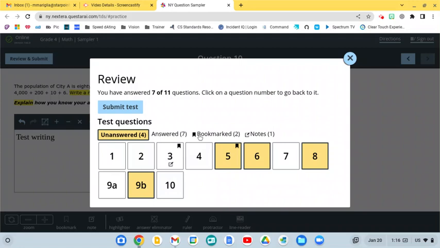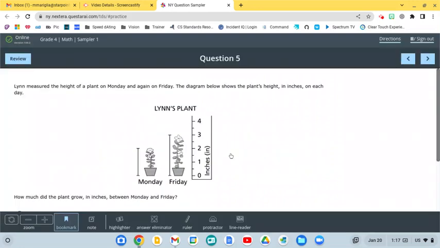So I click review and notice anything in white is an answered question. Anything with this little kind of bookmark is a bookmark. Anything here, little pencil and paper, is notes. And then anything in yellow means I didn't answer it. And it's telling me nice and bold, I didn't answer 4 of the questions. Never want to click this submit test button until we have reviewed and made all these yellows turn white.